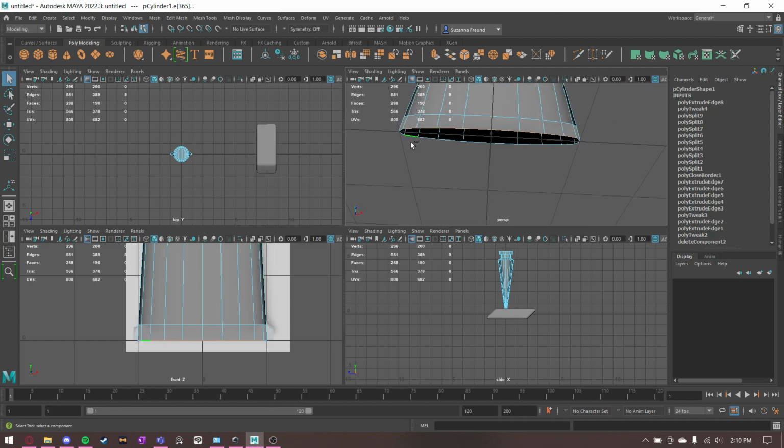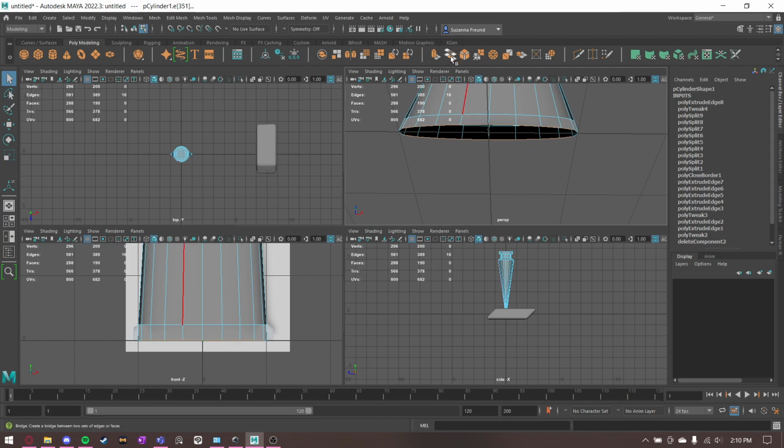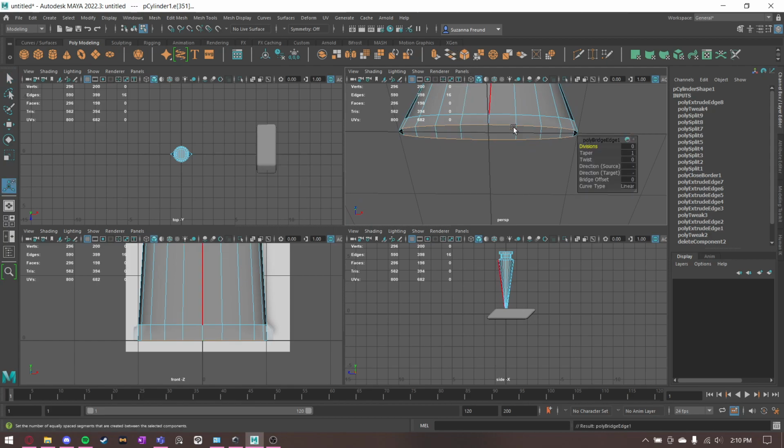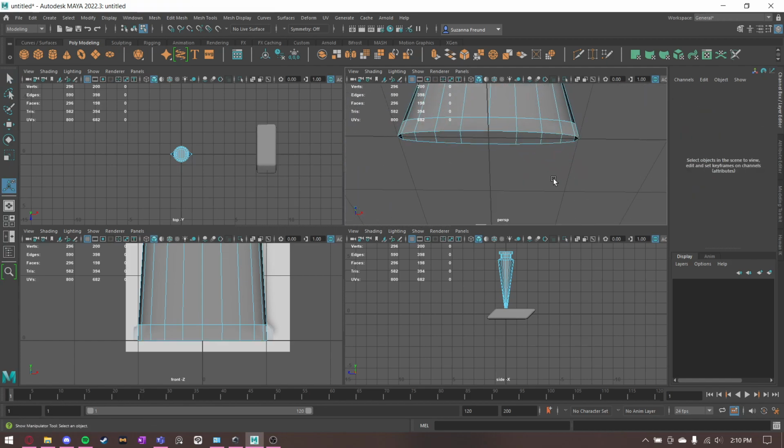I'm going to do the same for the other side, just leaving these two ends at the bottom corners unselected. Let's see if this bridge tool works how it's supposed to. Okay, yeah, that works pretty well.